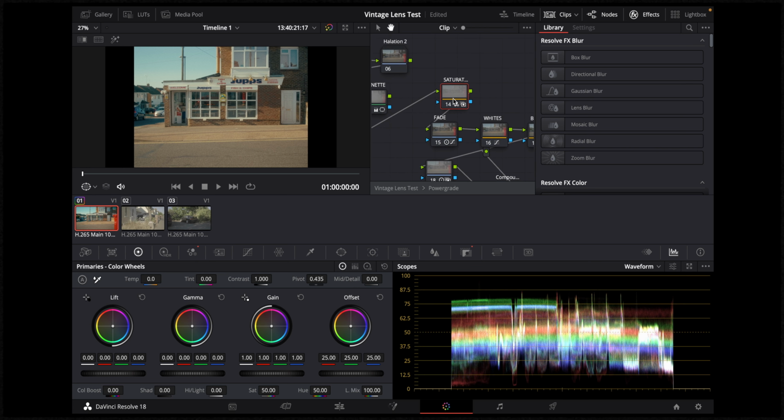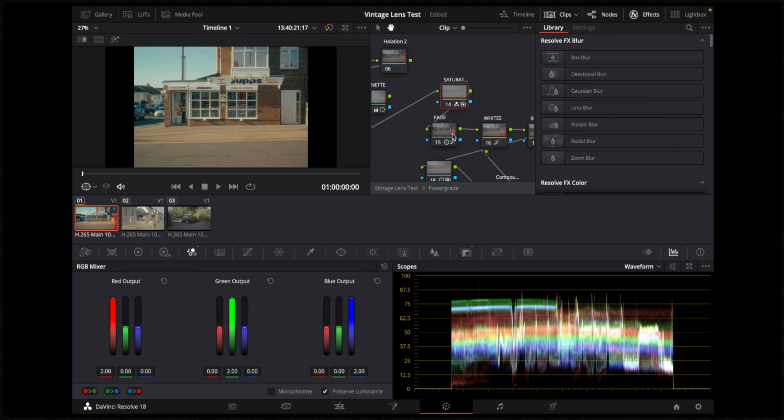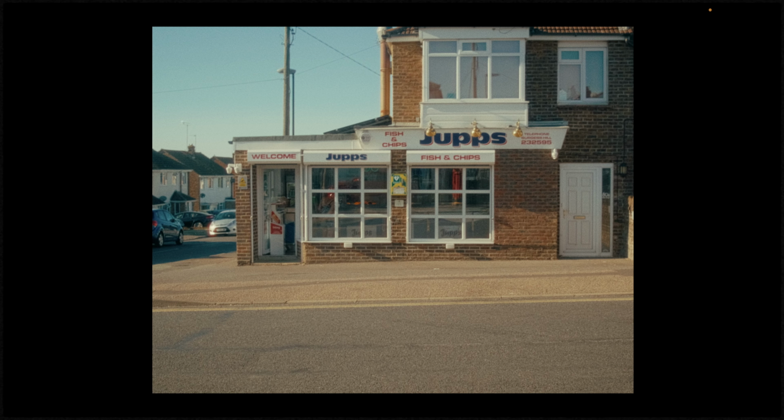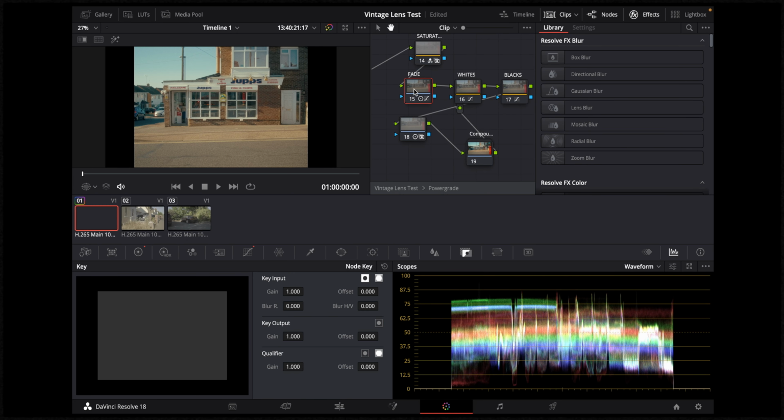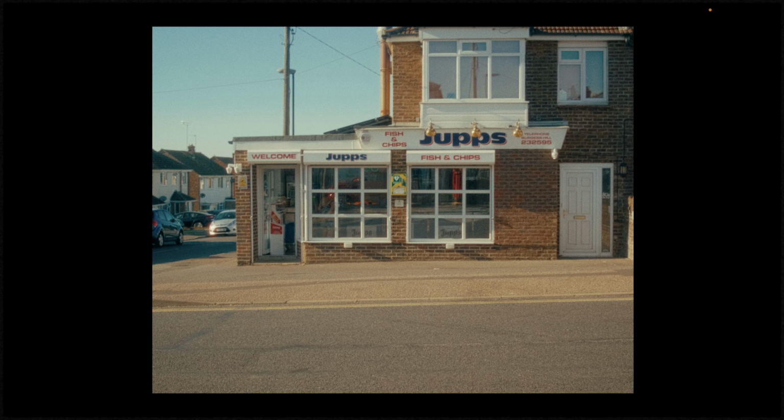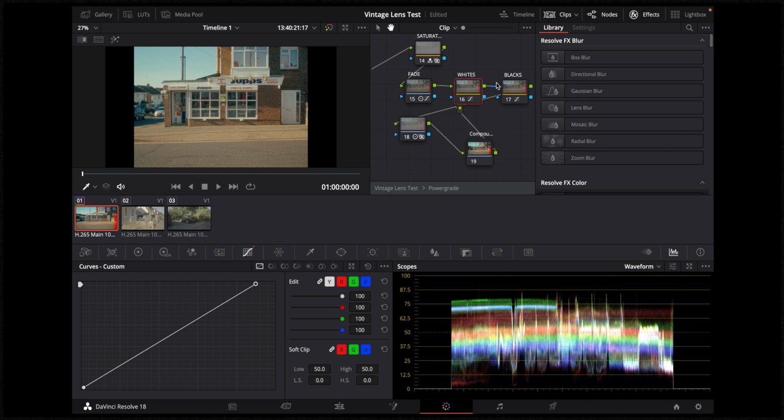And then we have a saturation node, which is just the RGB mixer. Just, you know, makes the colors pop a little bit more. And then we have a fade. I think it's just this curve here. Just kills the contrast a bit, which I kind of like sometimes. But if you're going for a more punchy look, you can just switch that off. Both work fine, I think, but for a softer look. And then we just have two nodes here, boosting the whites and the blacks.